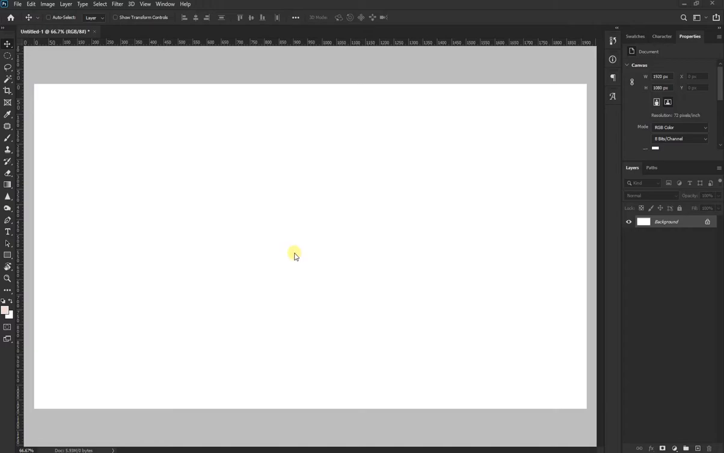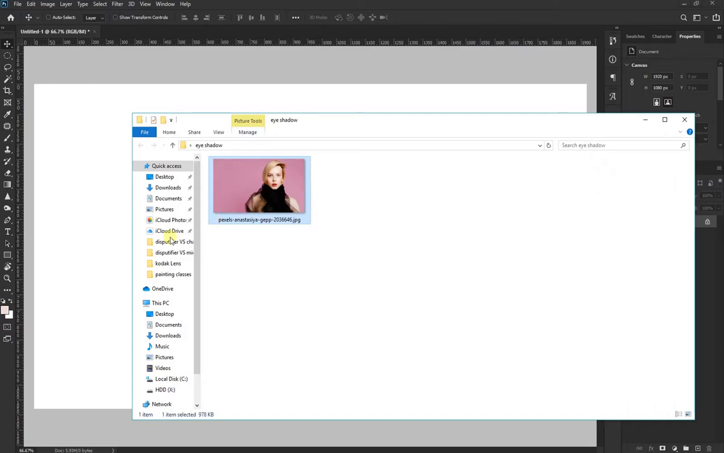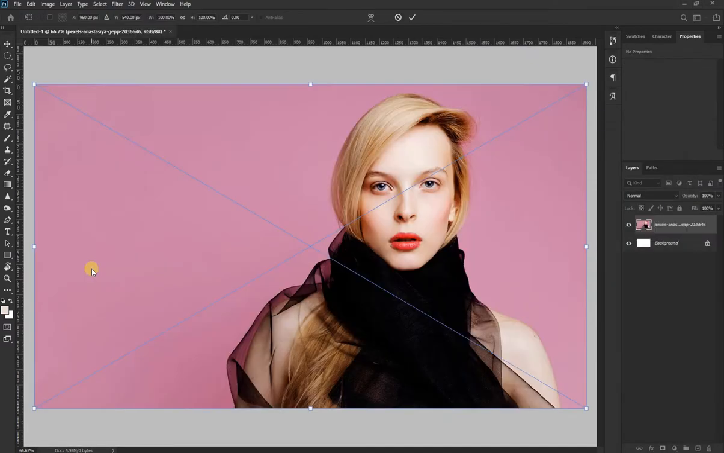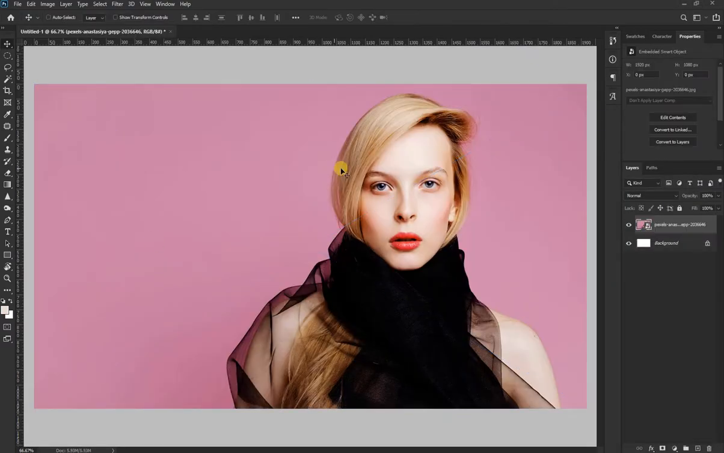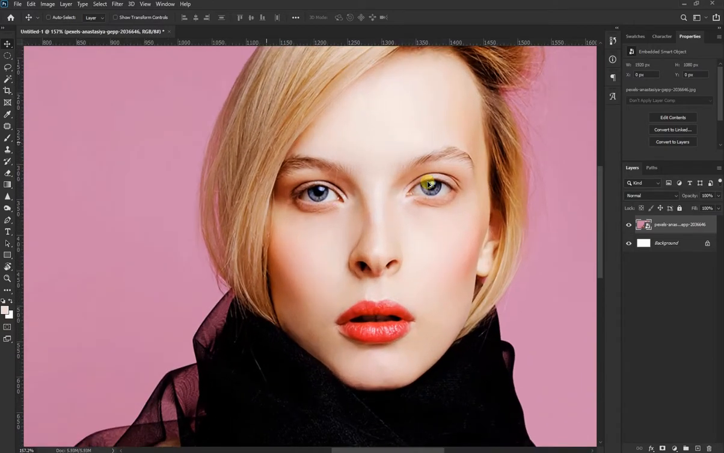This is a tutorial on how to add eyeshadow in Photoshop. First, let's drag our image into the Photoshop program. I am zooming in on the eyes here.